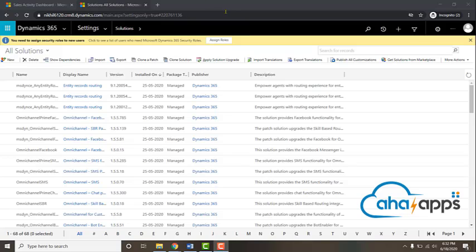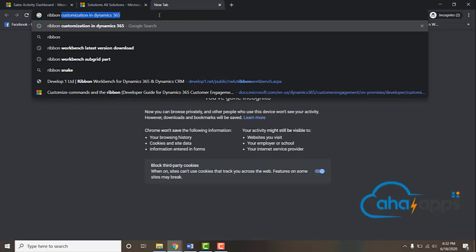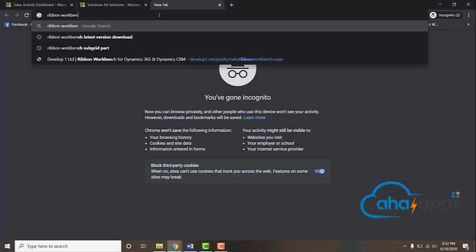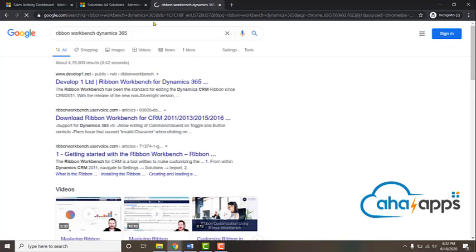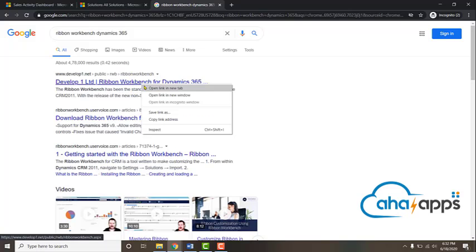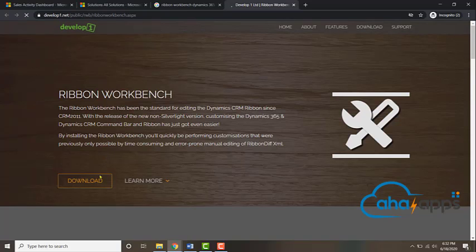To install Ribbon Workbench, just Google Ribbon Workbench Dynamics 365 initially. Open this link and just click on download.